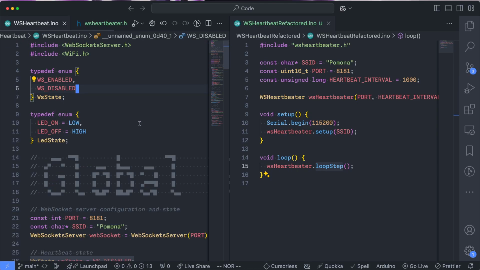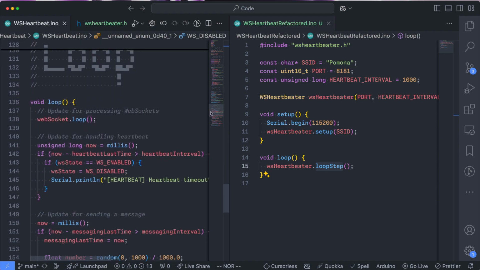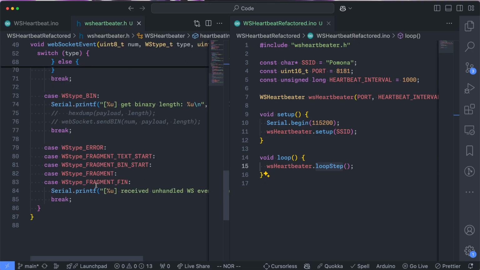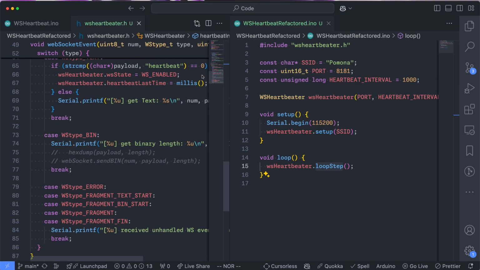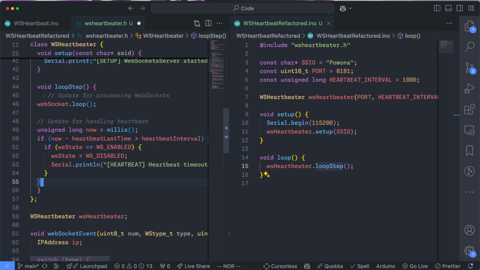And given how messy this code was, I actually missed an important piece of functionality, which is inside loop. We actually need to make sure we're updating the WebSocket and handling the heartbeats. So that's functionality that needs to go inside of our loop step function.